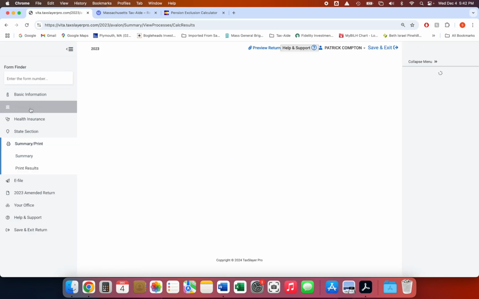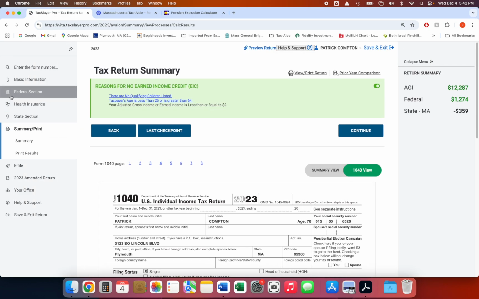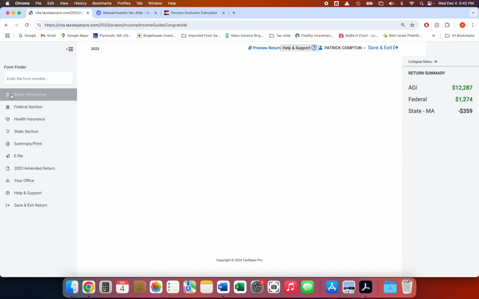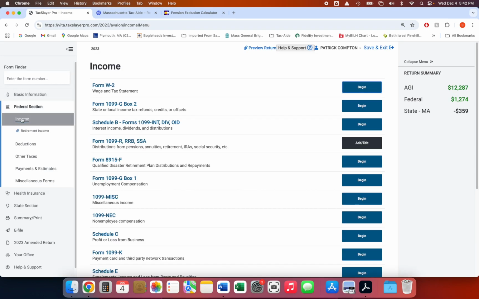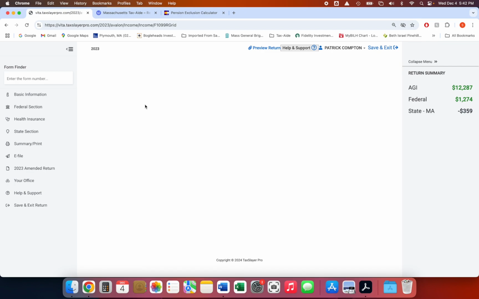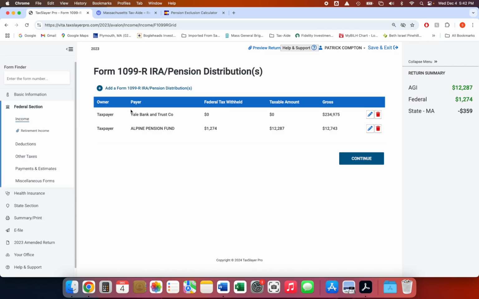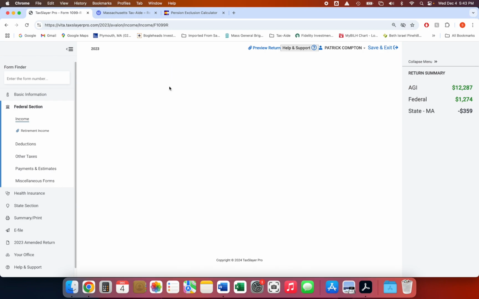And we're going to go in and enter this as a retirement form. So we'll go in the federal section, and under the federal section, we're going to go to retirement income. And there we are. Form 1099-R for IRA pension and pension distributions. We need to enter a new one.